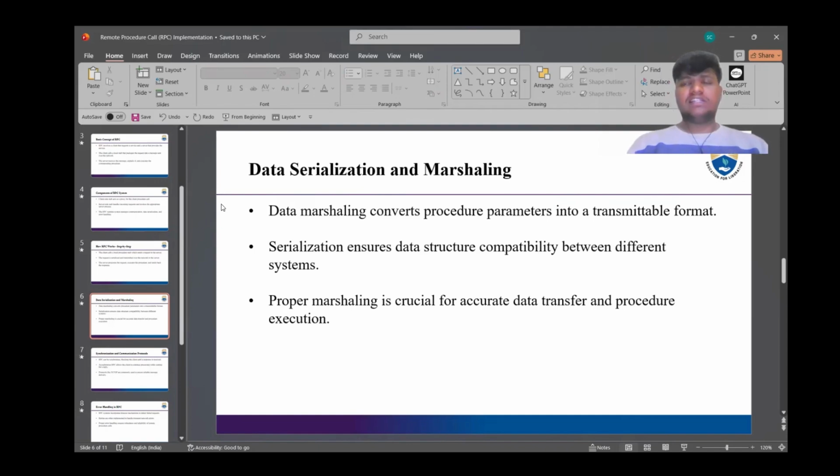So the procedure parameters, like the basic rules and details of data marshalling, it converts the procedural parameters into a transmittable, convertible format, which can be converted and sent into various commands, etc. The serialization ensures data structure compatibility between different systems, even if there might be a difference in the systems itself.